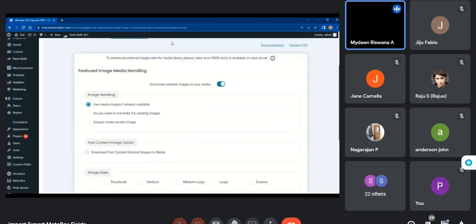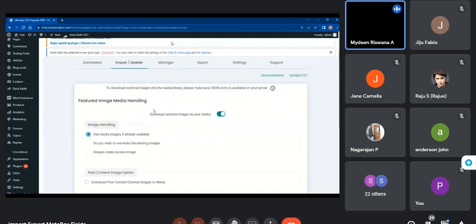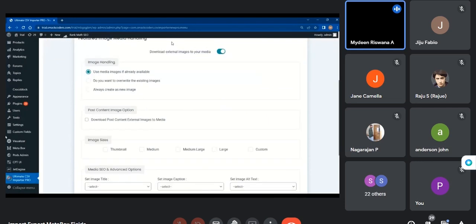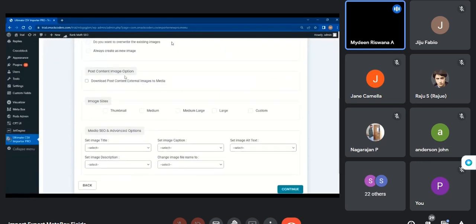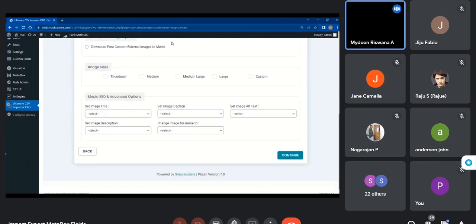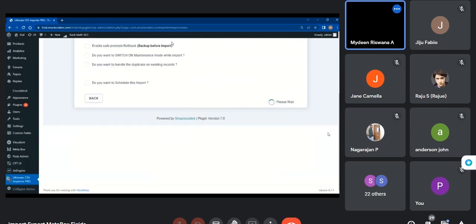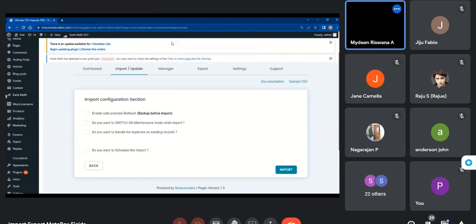Okay, so here I'm directed to the media handling section. This option, download external media to images to your media, is enabled by default. If you don't want to download external images, you can disable this option. We also have other options like you can choose the image sizes. Also, you can give your images title, alt text, caption, and description. So click on continue.